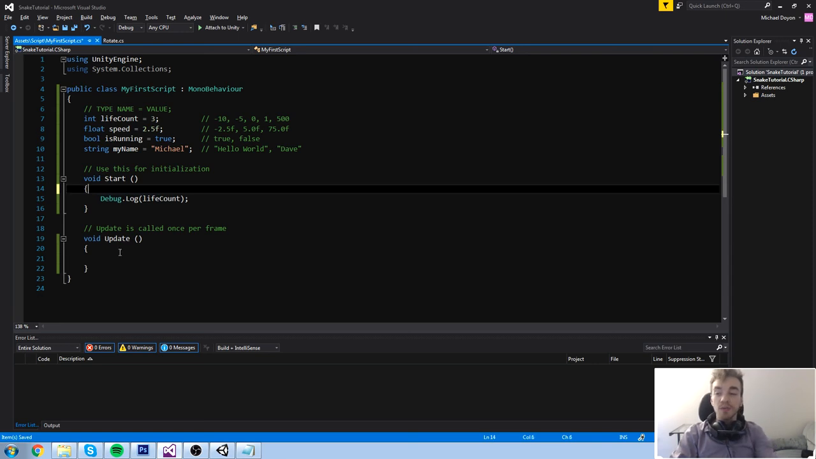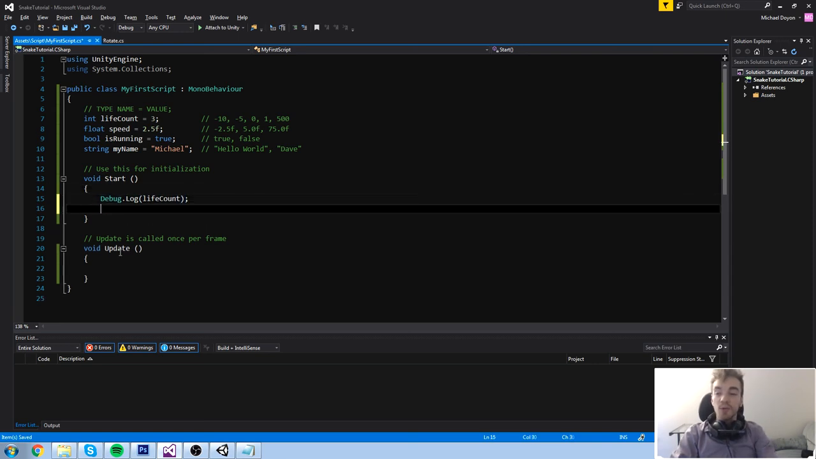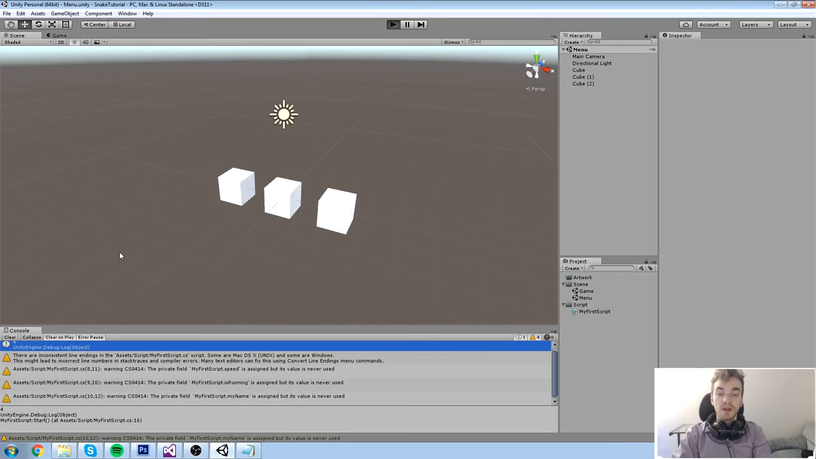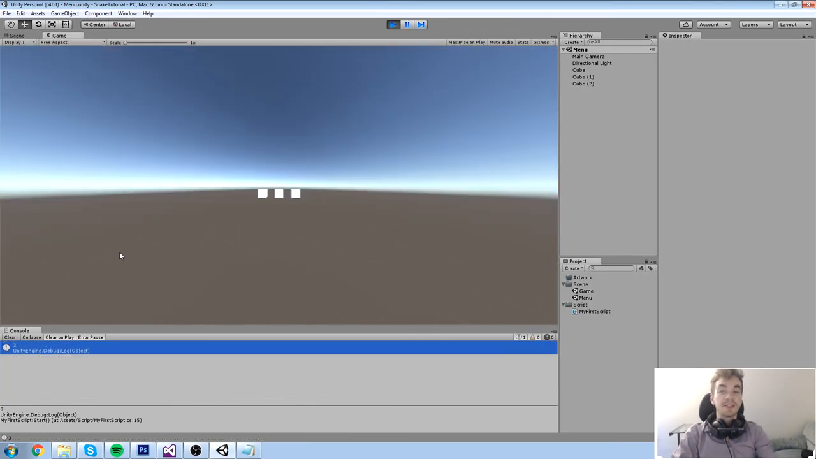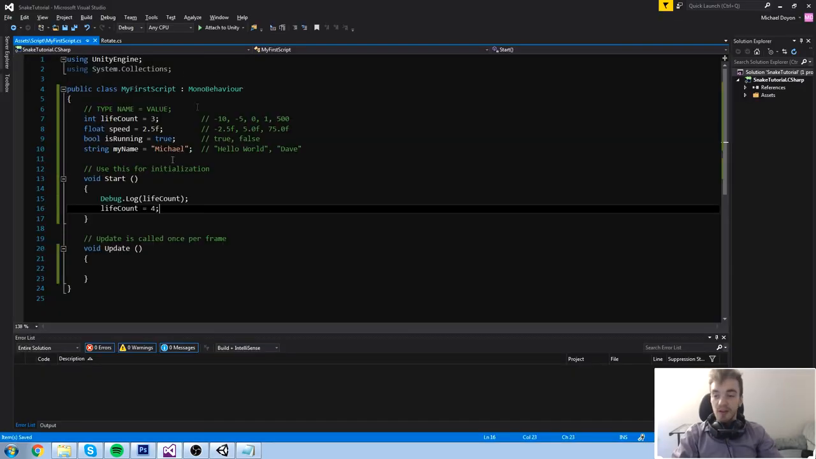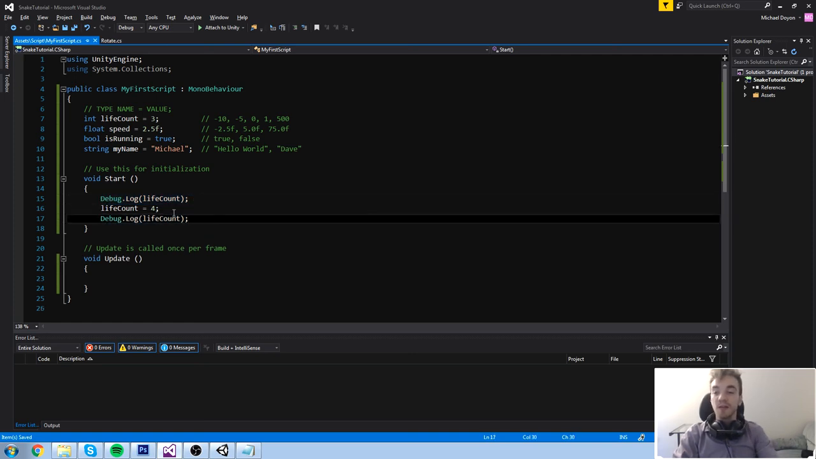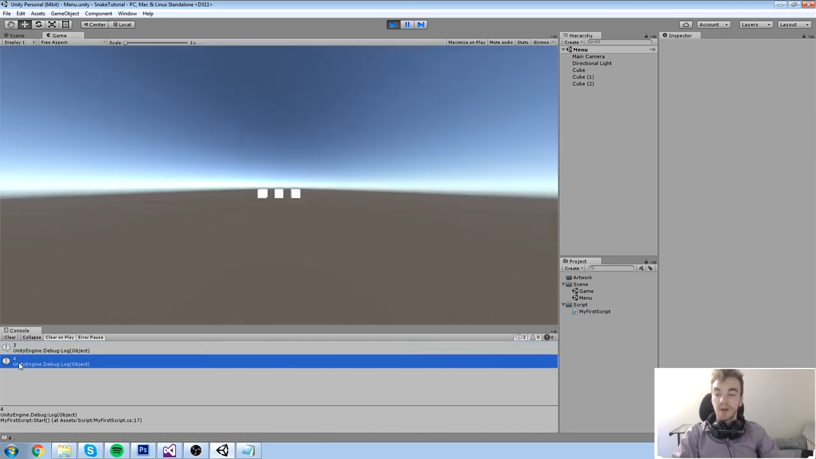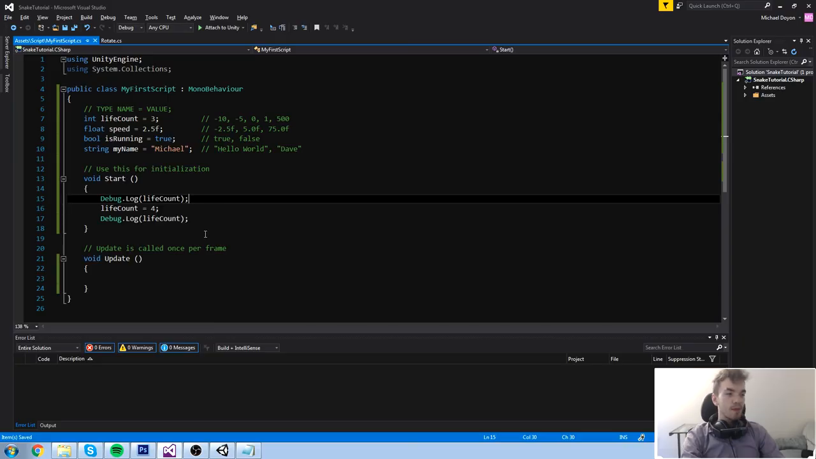However, if you were to take that line and put it beneath the debug.log, then we run, it would still say 3, because at the time that the debug.log happened, live count was still equal to 3, and then it got assigned to 4. So if you have those two lines like this, it's going to say 3 and then 4, as you can tell down here.